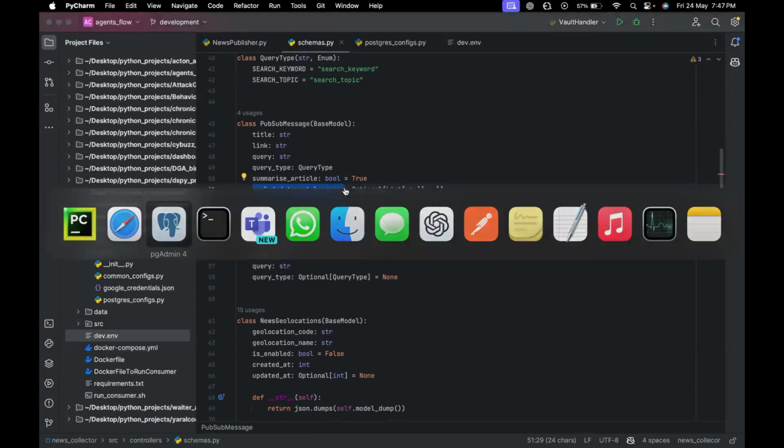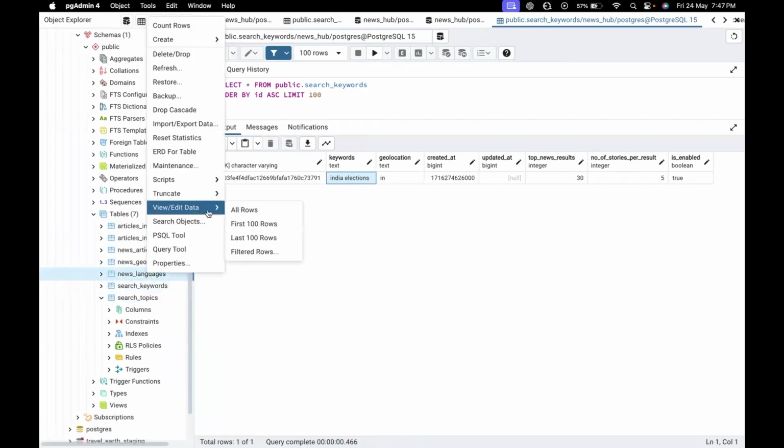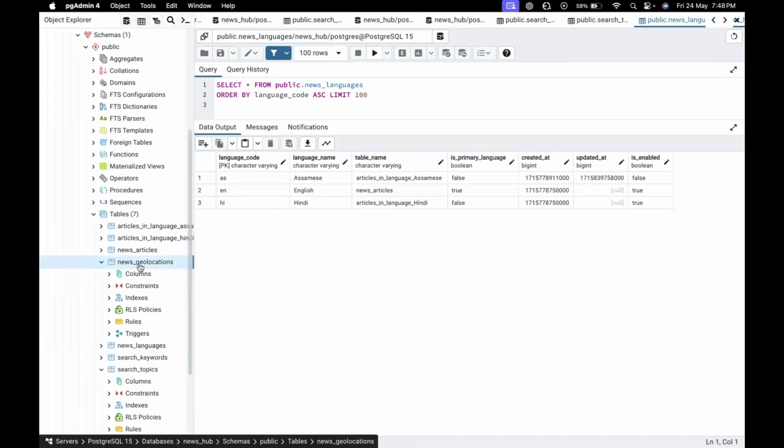Now here I have a table called news languages. For example, I've added English and Hindi. Tomorrow, say Abhijit wants to bring in a new language for translation. What he has to do is just add one row here, and the code will automatically pick it up. And I have another table called geolocations.